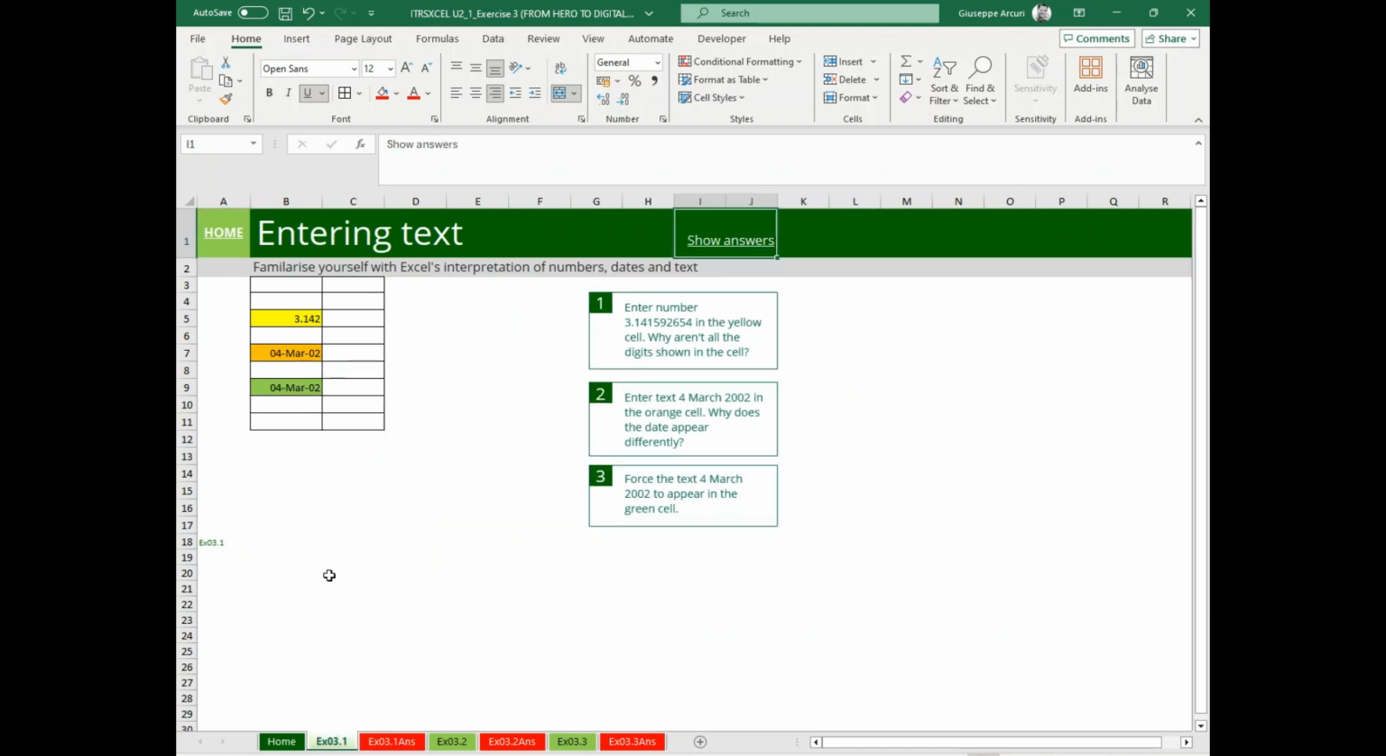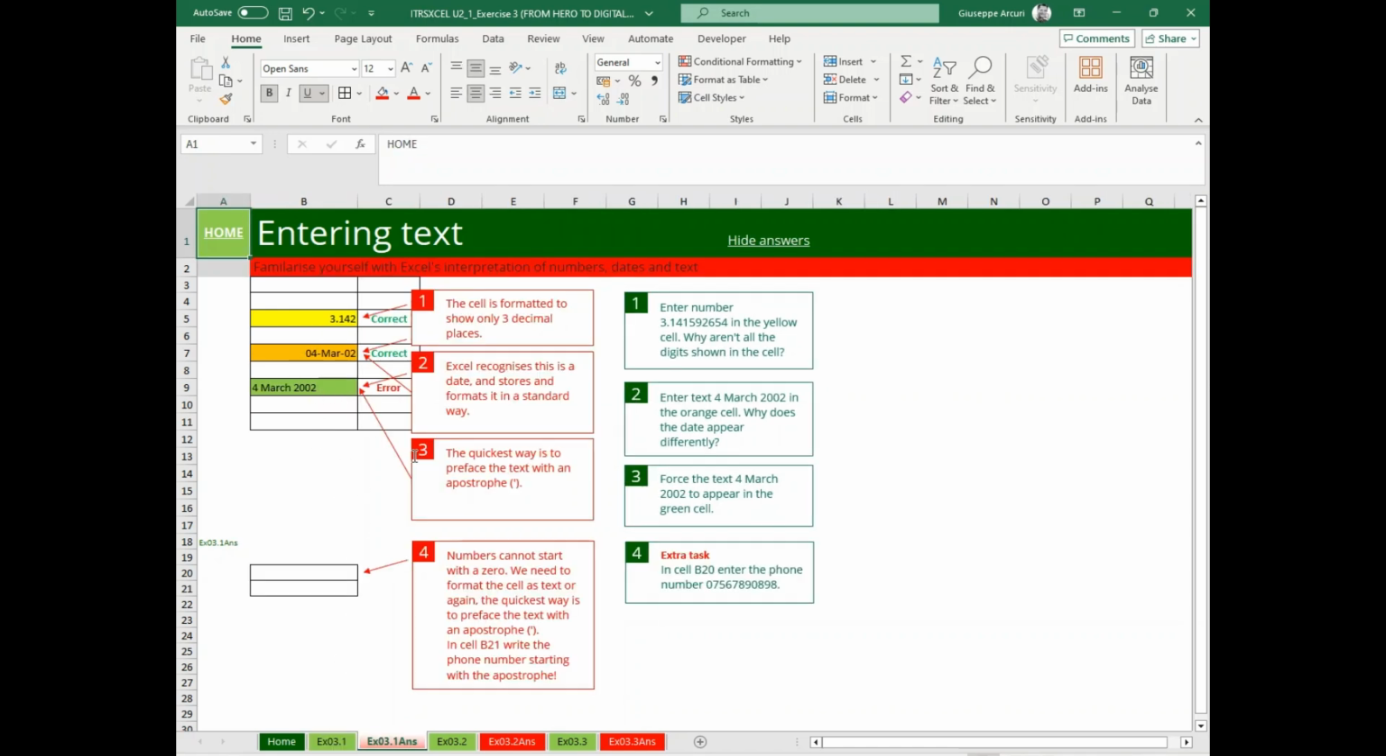But how can we just enter it as a text? The quickest way is to preface the text with an apostrophe. Let's complete the extra task, number 4. Using the reference box, go in cell B20. Write the phone number 07567890898. What's happened? The 0 disappeared.